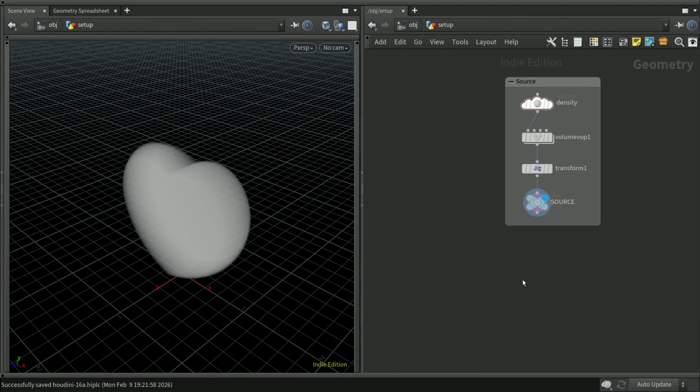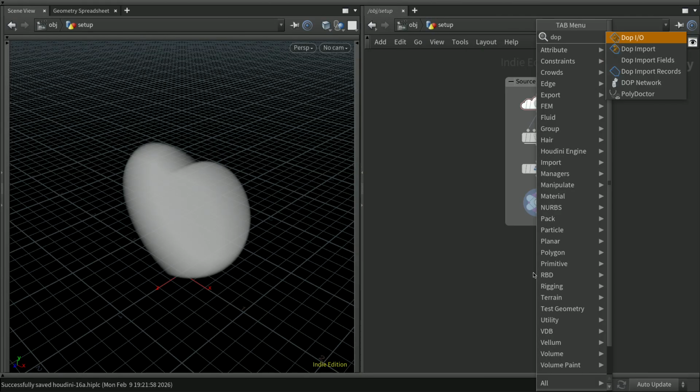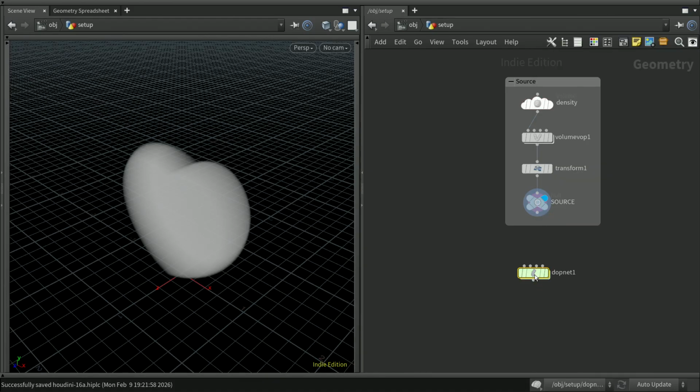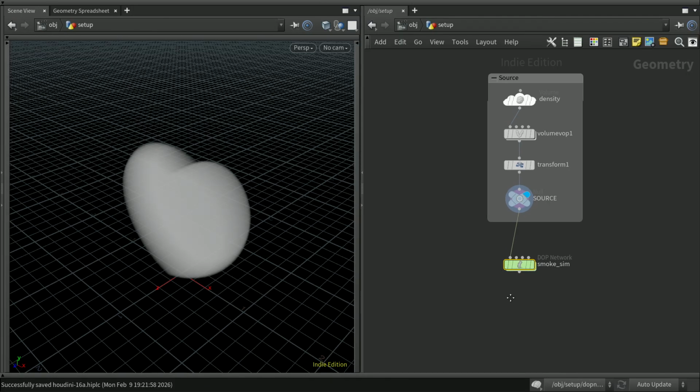So the next step is to create the simulation. So for this, I'm going to create a DOP network. So press tab and type DOP and select DOP network. And I will connect the source into the first input and call this the, let's see, smoke sim, or we will see what we will do. Okay, so let's say we are making a custom smoke sim here.